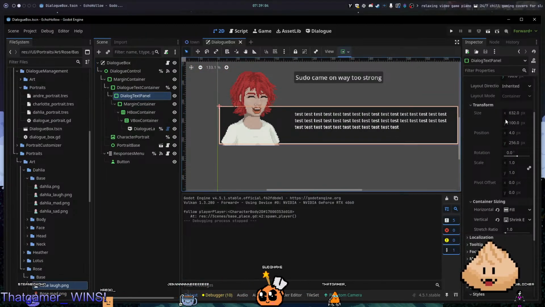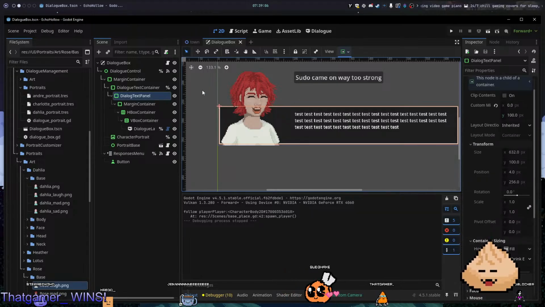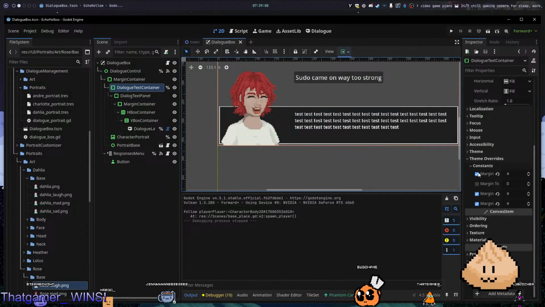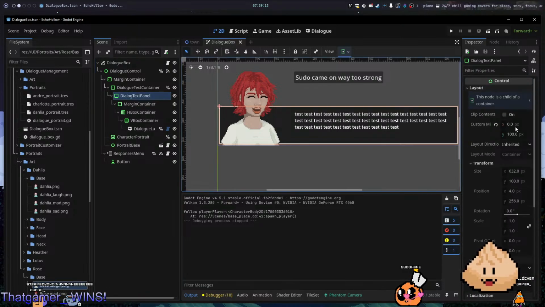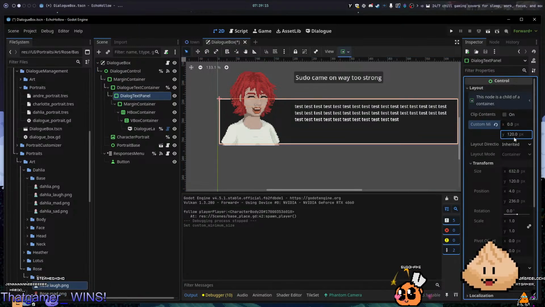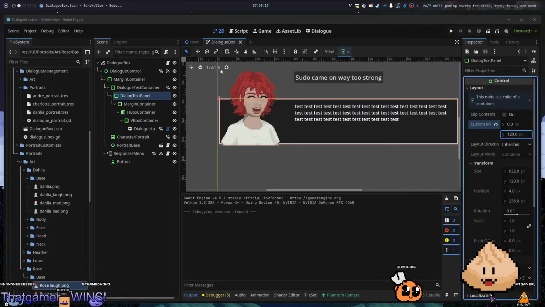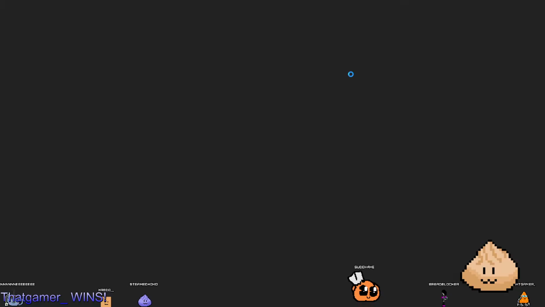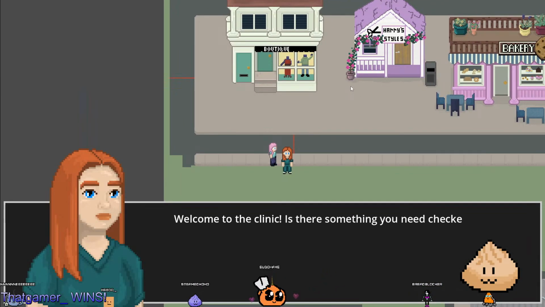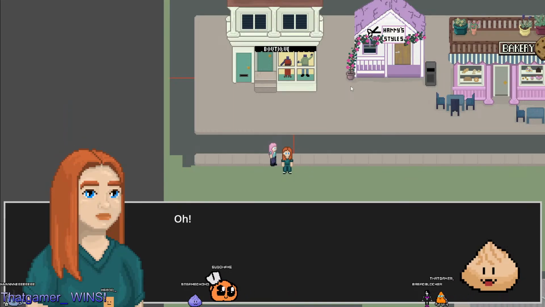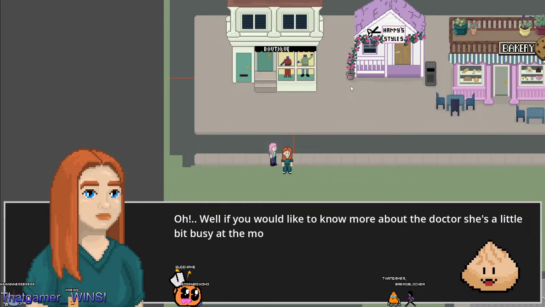Let me see if I can just make this height a little bit higher because it feels a little bit short. Custom minimum height. Custom minimum height. Let's do like 120. There we go. Oops, wrong scene. Okay, I think that height feels a little bit better.